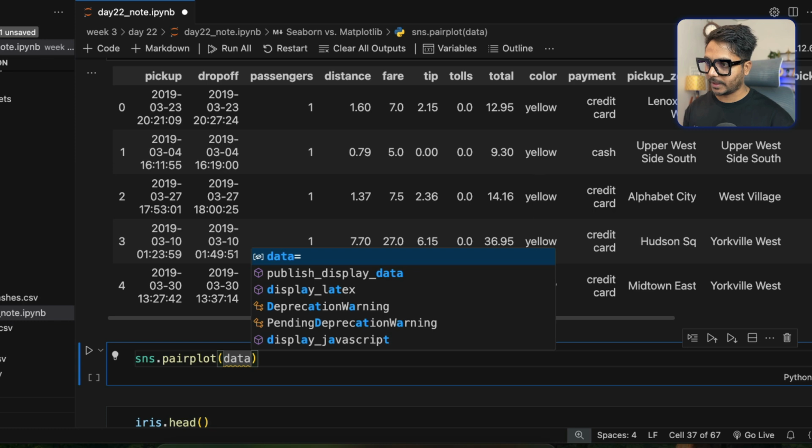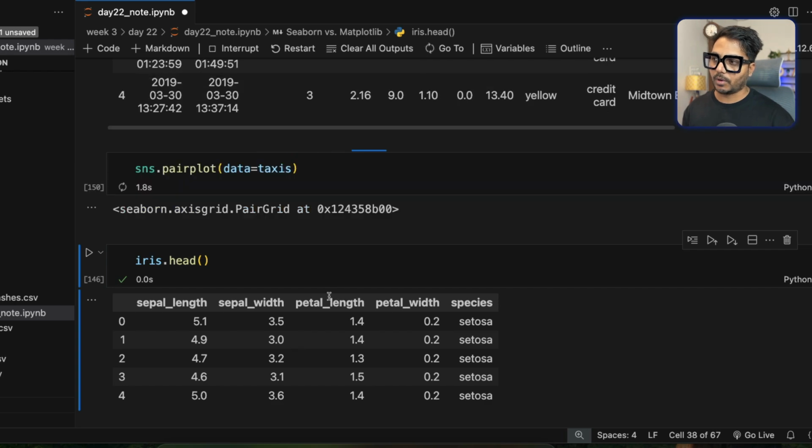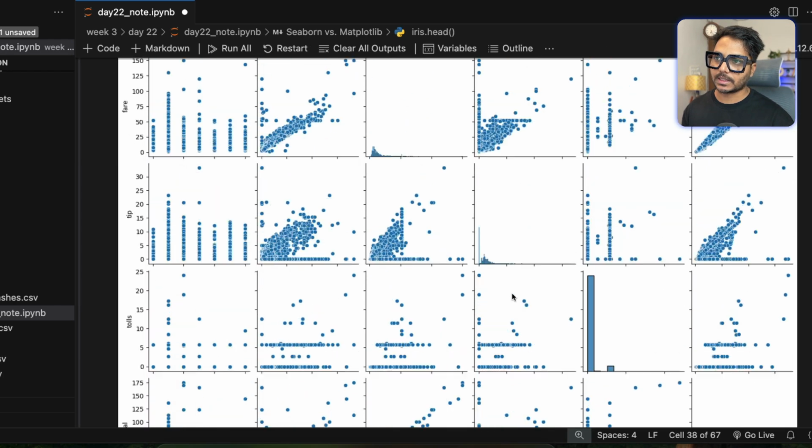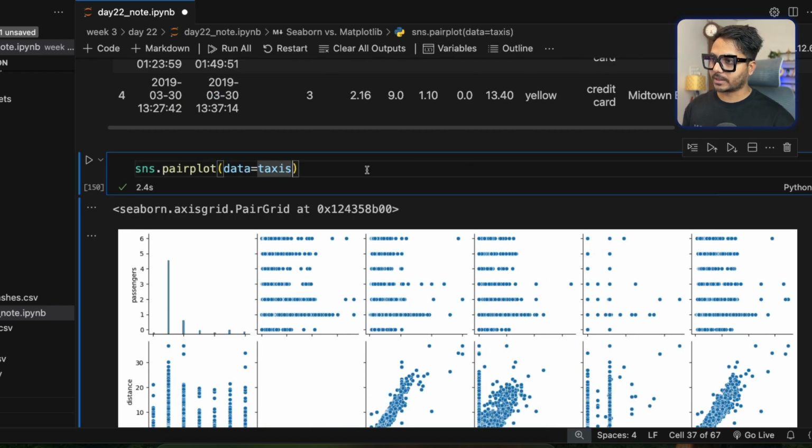So data is going to be the texas, and we can just give it, it's already going to create the plots. Let's wait. You can see it has now created 1 2 3 4 5 6 different charts for each of the columns. Now we can give some colors.